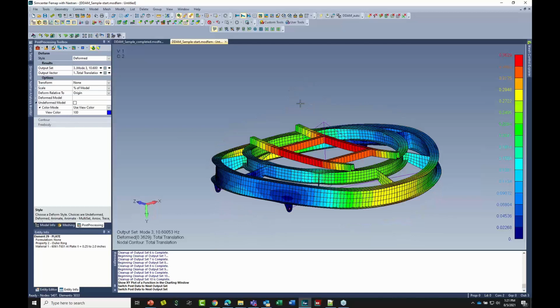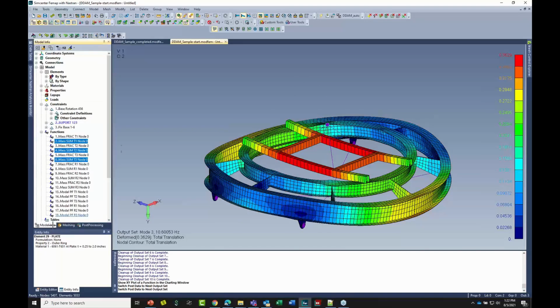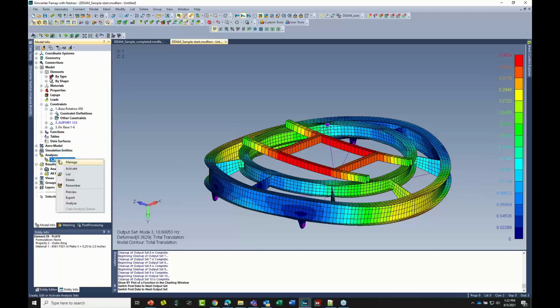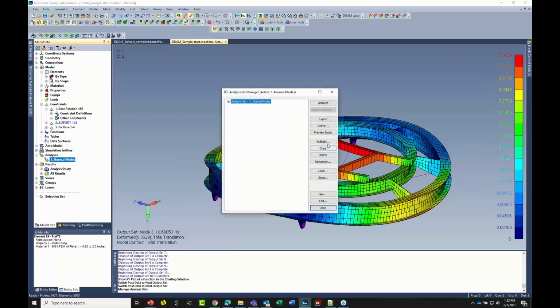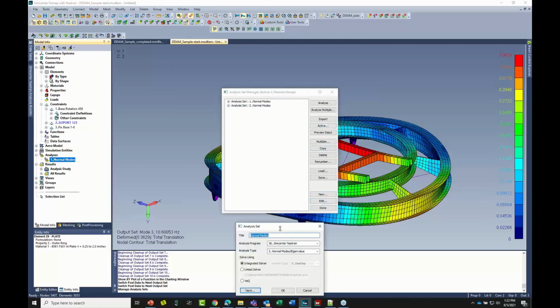And actually that's the vertical mode, but all right, we get exactly what we expect. So the useful thing here is we've already run this. We can come back into analysis, and if we do manage here, we can copy this set. That's the easiest way to do it, and we'll edit it. And we'll edit it here and we'll call it DAM integrated.